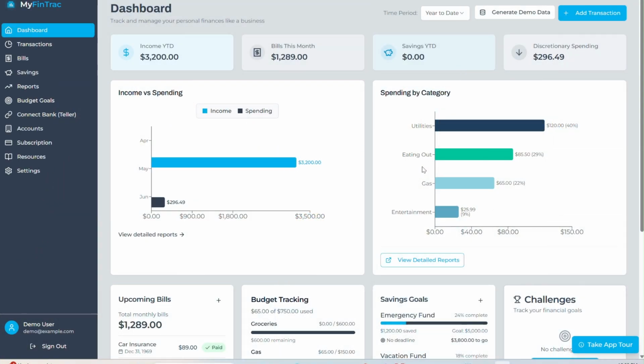This is a bunch of demo data, so this will be blank when you first get the app. But the first thing you want to start is by adding your bills, right? So every month you are tracking your bills somehow in a spreadsheet, written down on a piece of paper, something, so you can keep track of what bills you have due and when you're paying them, right? Well, this allows you to do all of that management right here on the MyFinTrac app.